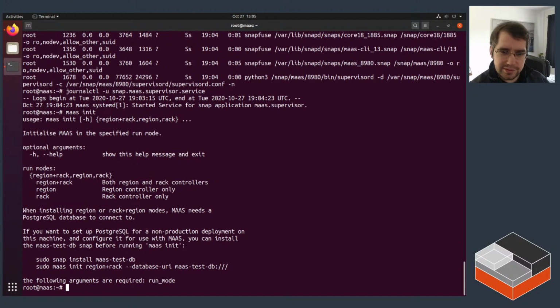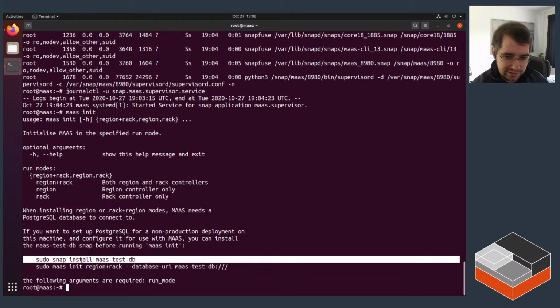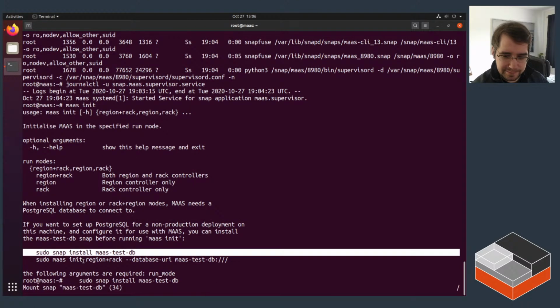What does it do? Initialize MAAS in specified mode. Because we're not going to be splitting between, like, having a region controller that manages multiple racks with different rack controllers, we're not going to be doing any of that. So we're going to want region plus rack, I suspect. For a non-production environment on this machine, you can just snap install maas-test-db. Otherwise, it needs to, oh yeah, okay, so it still connects to an external database. All right, so we need to install something like Postgres. Or we can just do what it says and install the maas-test-db snap and use that.